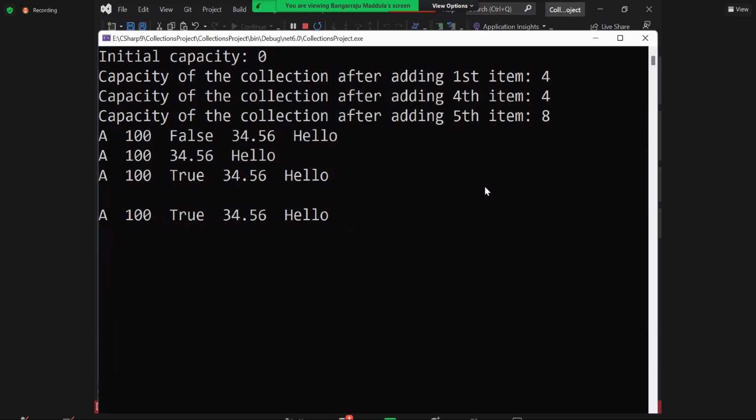Whole collection capacity is 8. I'm asking what the capacity of the new collection is. Guess something. What will be the capacity of the new collection? No, 5. It will be only the number of elements copied. How many elements are copied?